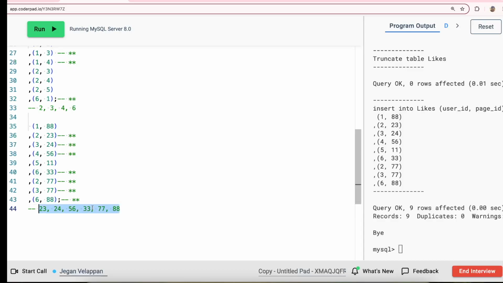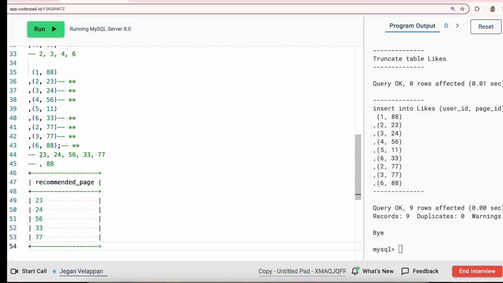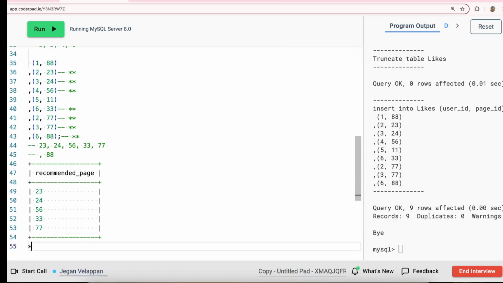So we have 6 page IDs. Of these page IDs, what is the page ID which I already liked? So 88 is the one which I already liked. So you can ignore 88. So the rest of these 5 page IDs are the ones which are going to be your recommendation. So the final output is going to be the recommended page which has all these 5 page IDs. So this is what is expected.